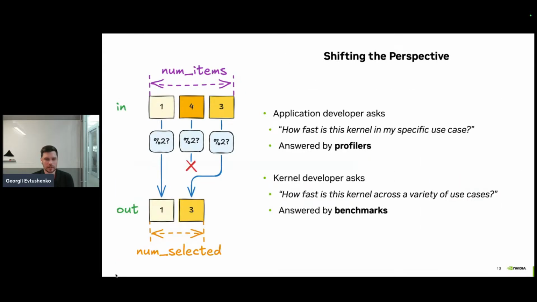Now we can try to shift our perspective a bit. At the application level, when we use an accelerated algorithm, we can ask the question: how fast is this kernel in my specific use case? That means for device select, say 50% of the data is selected, the problem size is 200 million elements, and the type of these elements is, let's say, char. These kinds of questions are answered by profilers.